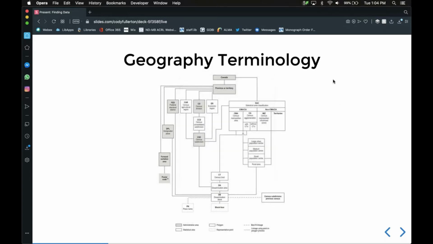So StatCan has this on their website. They start with Canada as a geographic area, and you can either move by province and territory in different directions, or you can move by statistical area classifications. And we're going to be dealing with 2 statistical area classifications and only 1 province or territory classification.